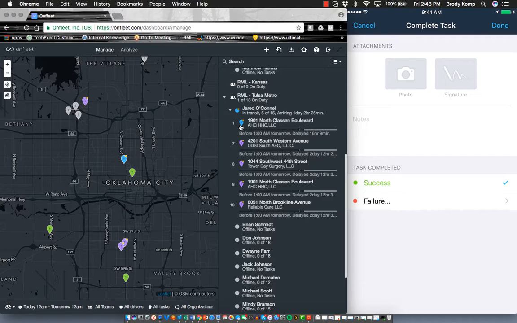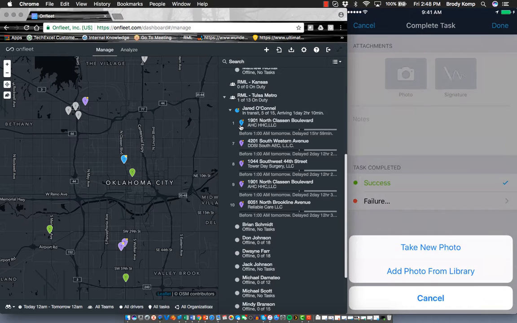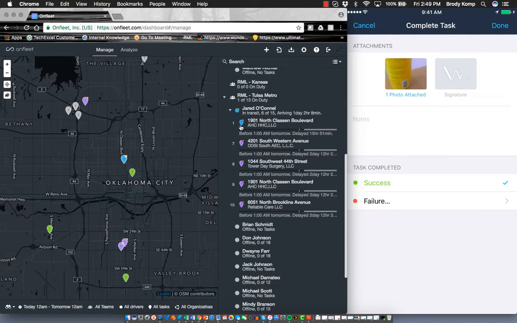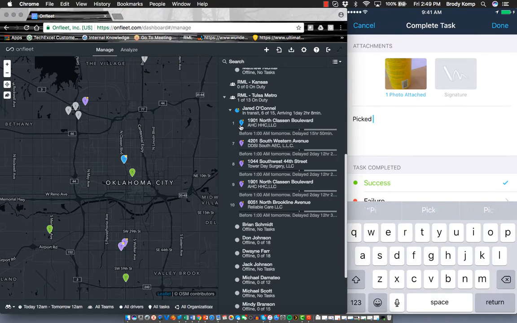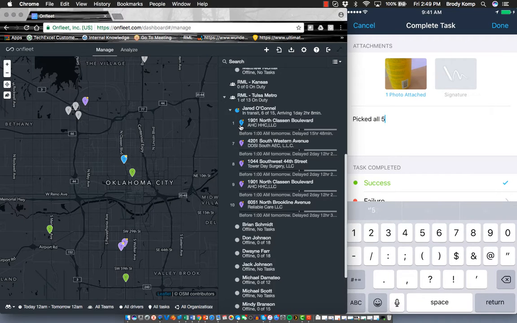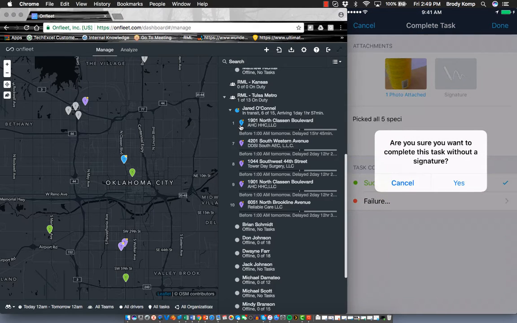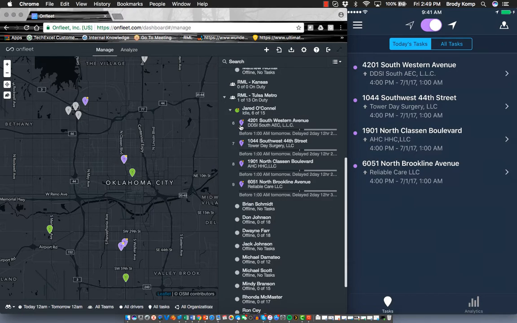They'll go into the facility where the specimens are actually located. That will have a barcode. They'll scan the barcode, and then they'll start scanning the actual barcodes on the specimens. So they'll take their photos and scan as well. And they can also add any notes as well. They select done, and now they've completed that particular pickup.